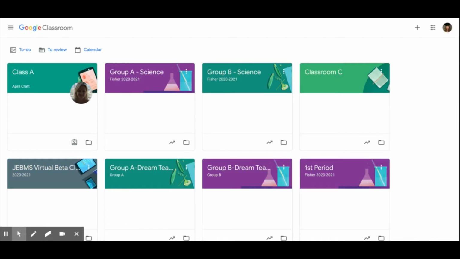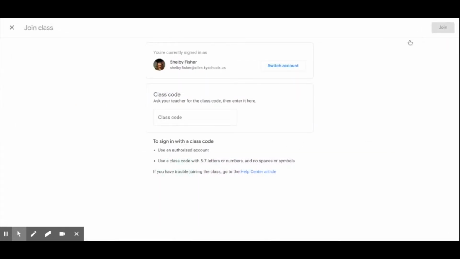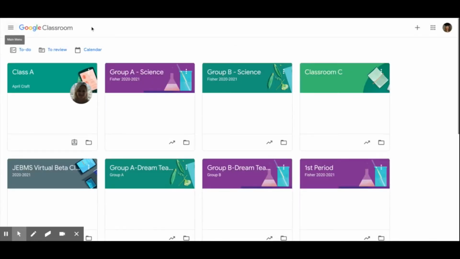If students need to enroll in an additional class, they will click on the plus sign in the top right corner. They can click Join Class, and then they will enter the class code that was provided to them by the teacher. Once they enter that code, they will click Join in the top right corner here, and then that class will then appear on their dashboard.